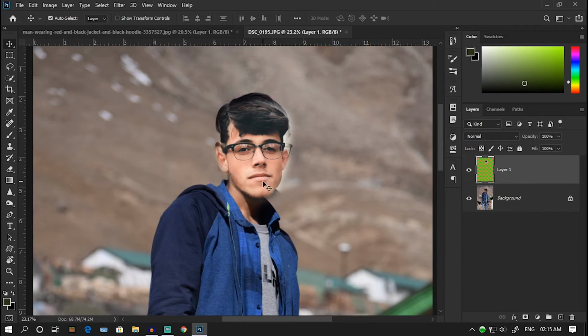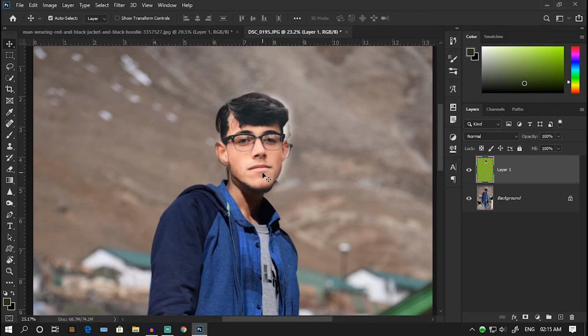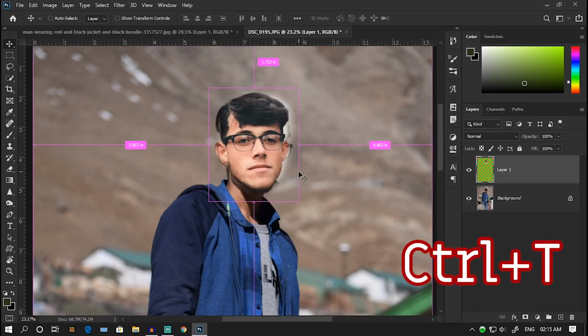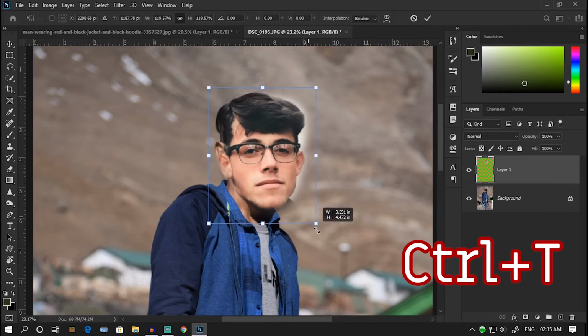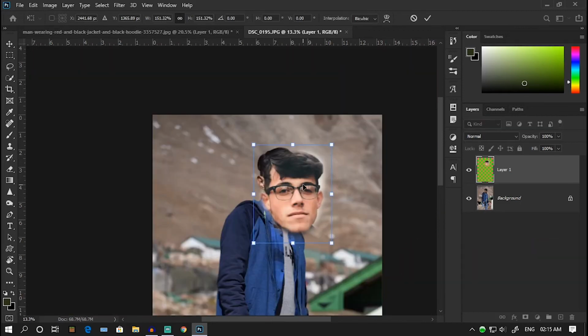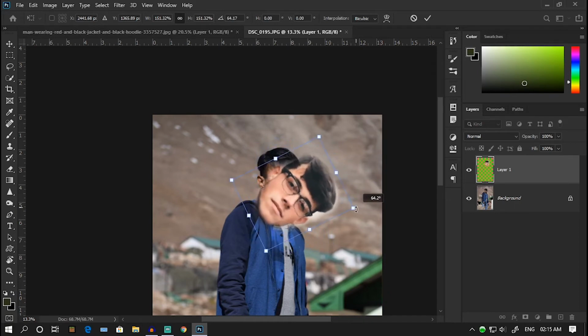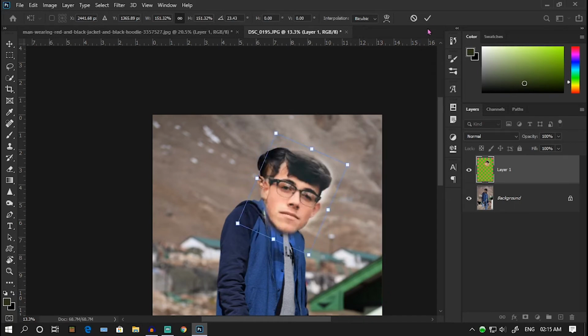And now what you can do is move this layer to adjust it. You can even resize it using Ctrl+T. You can also rotate it if you take the cursor out of the transform guides. Now just click and rotate it. Once you're happy with it, click on this check icon, but I'm just going to click on this cancel button.